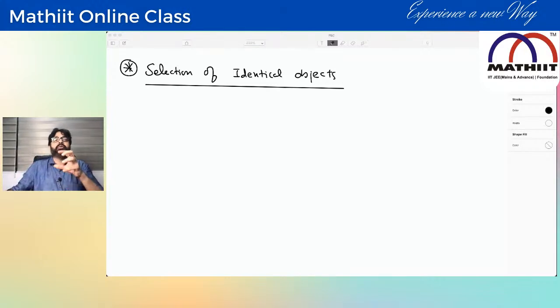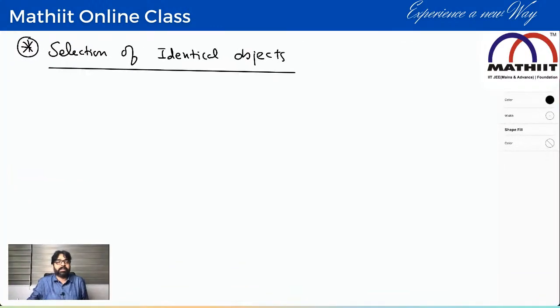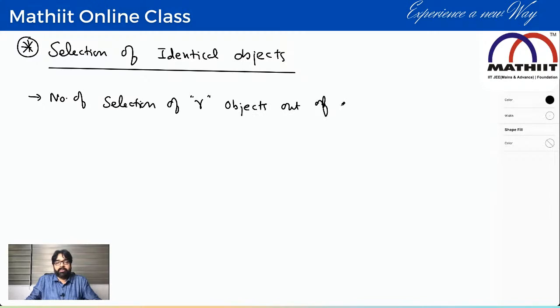Suppose I want to select a few objects out of a group of identical objects. Then what will be the situation? Let me explain this point clearly. Selection of identical objects. As a point-wise we will mention, and I will explain into that. Write down everybody. Number of selections of r objects out of n identical objects.